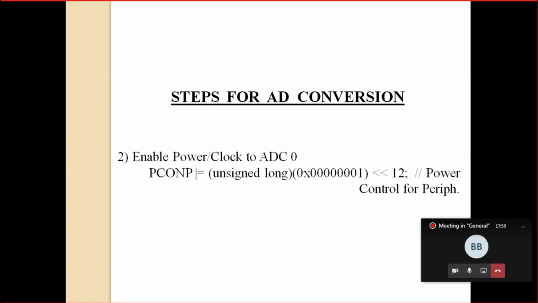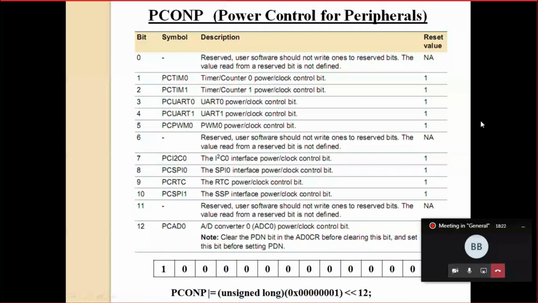In the next step, you are enabling the power or clock to ADC. That means you are enabling the ADC. You are enabling power or clock. For that, you are using an SFR known as the PCONP register, power control for peripherals register. This is a register. So in this register, which bit you need to configure? Bit number 12. So each bit is used for enabling certain peripherals. Here in my case, bit number 12 is used for enabling the power or clock to ADC.